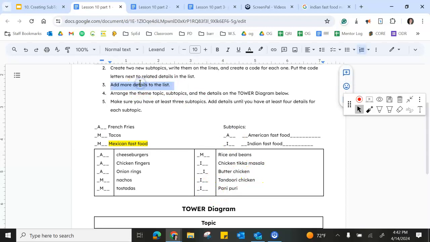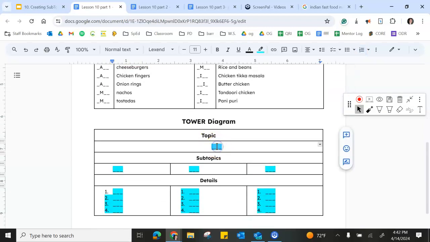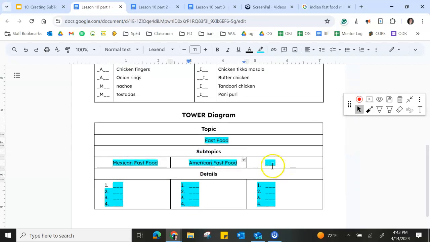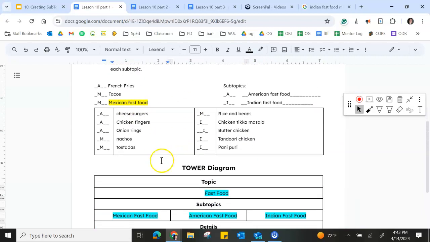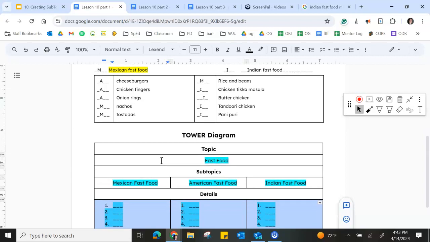Okay, so I did step 3, add more details to the list. Now I need to arrange the theme topic, subtopics, and the details on the tower diagram below. So I come down here. My topic is fast food. I have 3 subtopics: Mexican fast food, American fast food, which I keep spelling wrong, and Indian fast food. Same as I've done before, I'm arranging these details from the ones I have up here to make sure that I've got 4 in each one.